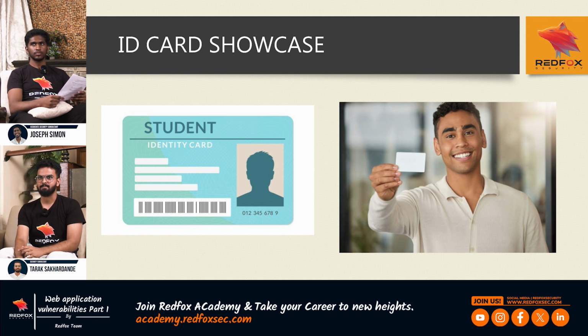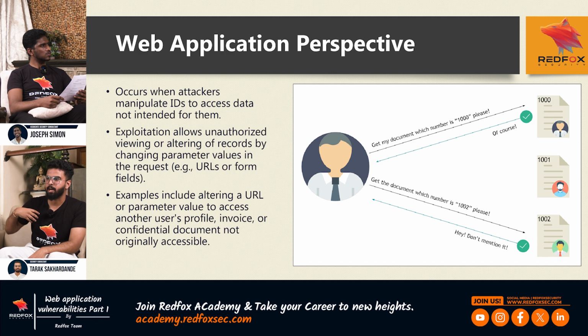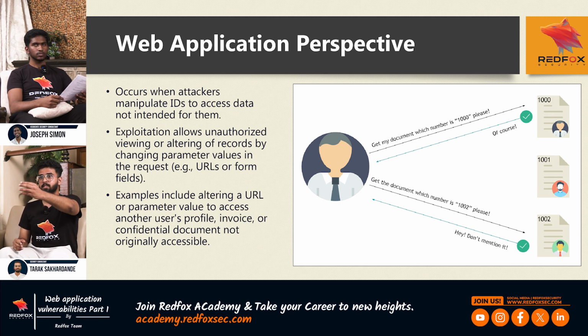Moving on to the web application perspective, because obviously this podcast is about web applications and not really getting into college fest. In a web application, let's say there is a file intended for a user with an ID, you can see in the diagram, 1000. But the attacker says, I don't want my document, I want to access the document of other users. So he changes the ID from 1000 to 102, and the web application is so misconfigured that it just sends all of the data. Examples include altering a URL or parameter value to access another user's profile.